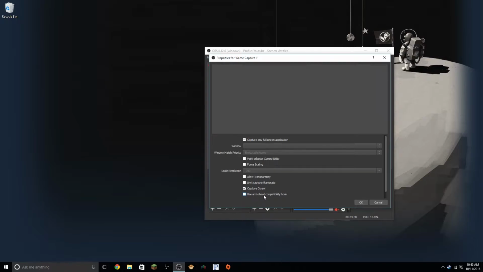For just gameplay videos, there's nothing in here that you may need to use except for this use anti-cheat capability hook. That will prevent anti-cheat from thinking you're cheating in a multiplayer game, and usually those games will boot you out of the multiplayer session. So if you need to use that, you can definitely use that if you're having problems.